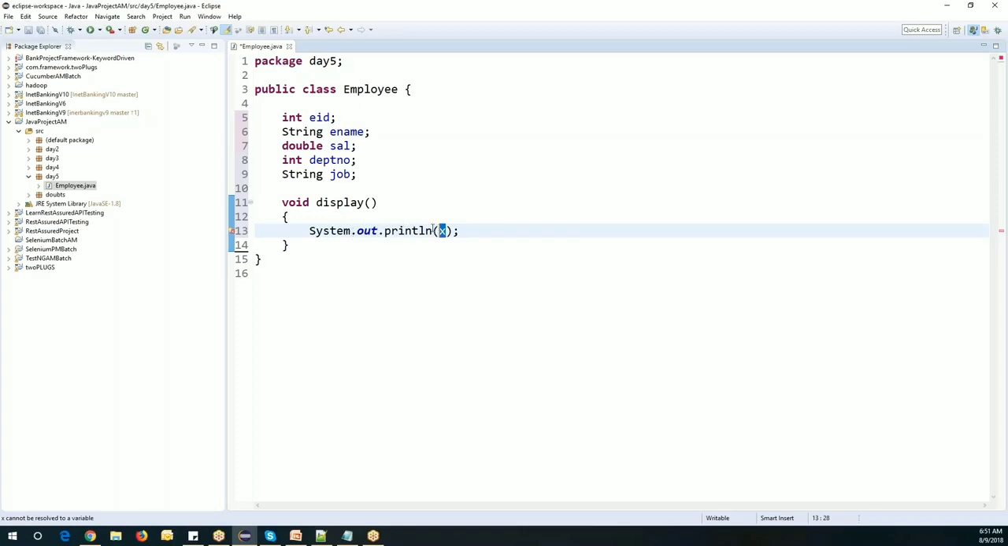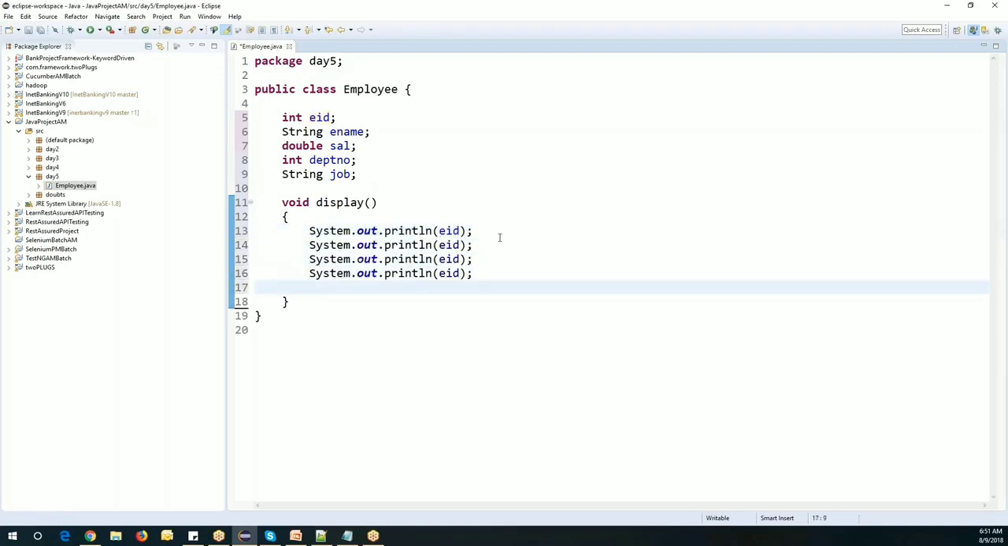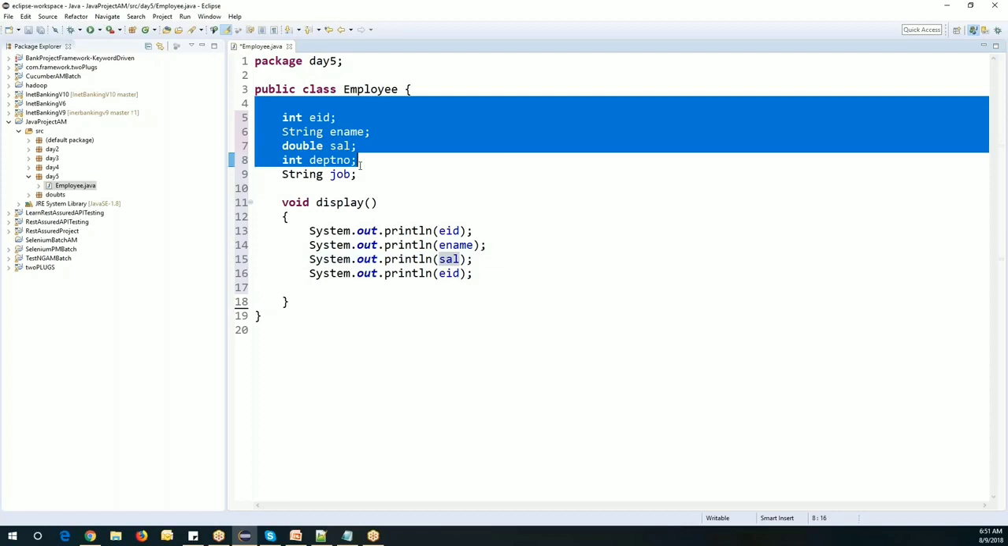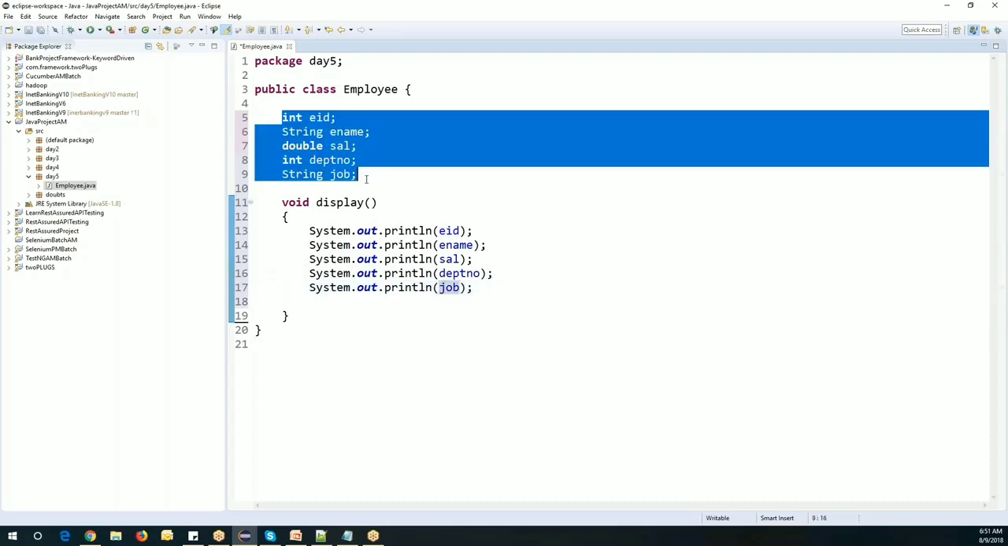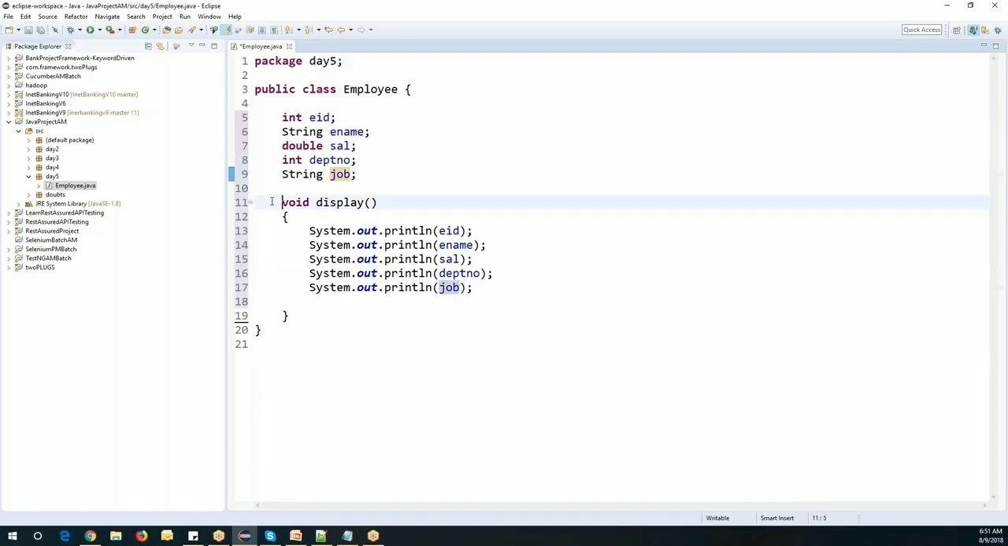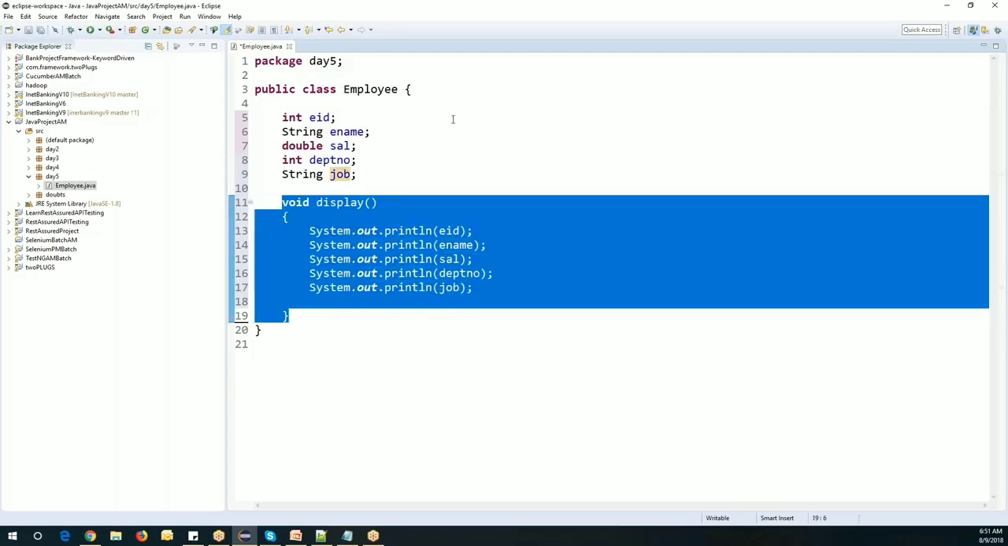So System.out.println, here I will just print these values. Let's say EID. First I will print EID, and then similarly I will also print the other values, ename and salary. And from where will we get the values of these variables? Through an object we will assign data. Salary and DPT number, and then job. Okay, so I have a few variables, and I have also created a method called display within the class itself.